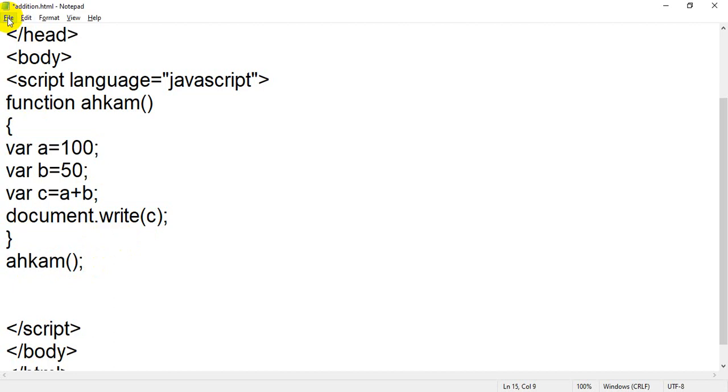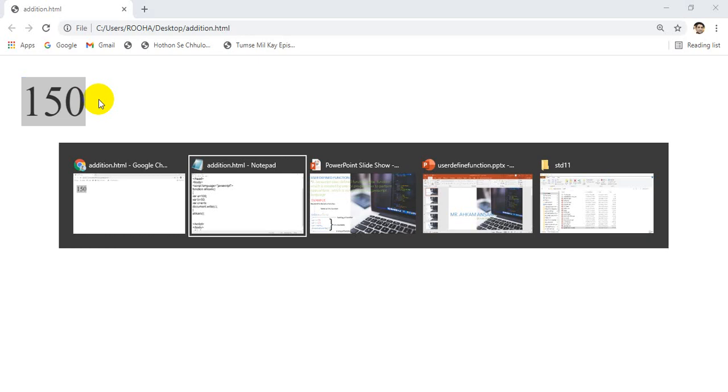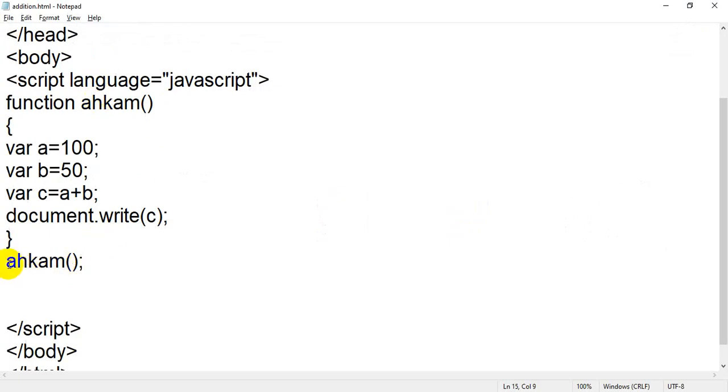Okay, so let me save it. Now you will get output. Let me refresh. So you will get output. Okay student, this is the way: you have to write the same name anywhere in your code. When your interpreter comes to this line, it will search for where the function named accom is.